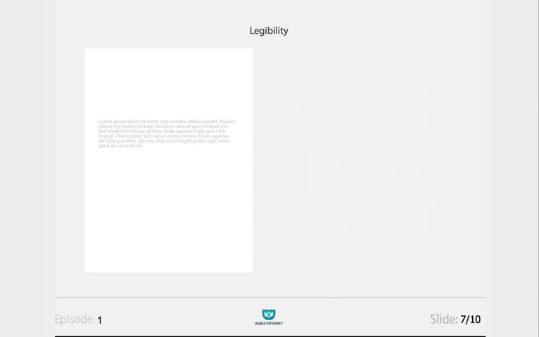Once again, on the left hand side we have an untouched paragraph of text, and on the right hand side we can immediately see that it's just a lot easier to read simply by increasing the line height, or as it's also known in traditional graphic design principles, leading.